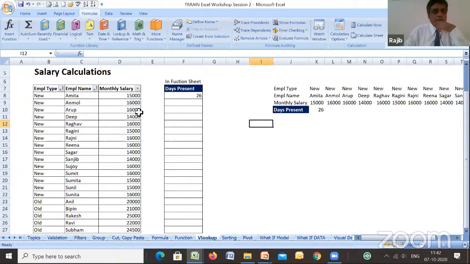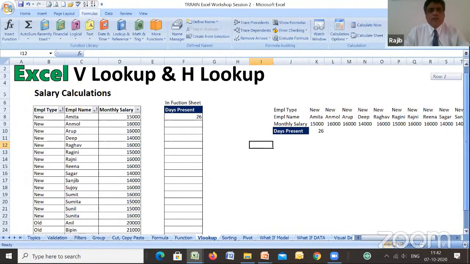Now what is the purpose? We want to calculate salaries. Now how are the salaries calculated? For salary calculation, I need the name of the person. I need the basic salary, so what salary I am supposed to disburse. And for the salary calculation, I need the number of days of attendance. Now where do I have to get this number of days of attendance from?